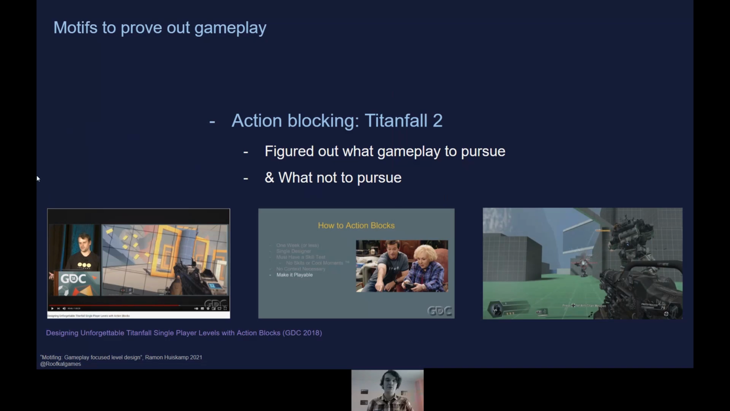So coming back to Titanfall 2, they used a process that they called action blocking. And this is something that is extremely similar to motifing, just a different name. And they have a GDC talk called Designing Unforgettable Titanfall Single Player Levels with Action Blocks. And I definitely recommend watching that if you are interested. They essentially use this to figure out what gameplay to pursue very early on and what to drop.